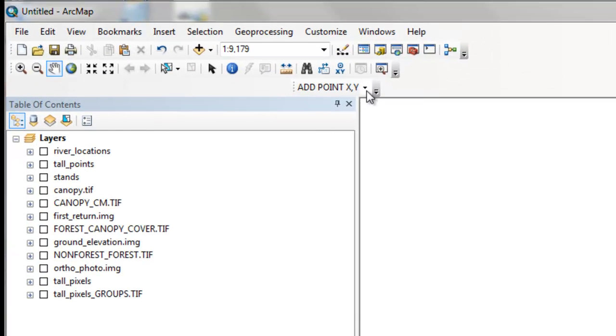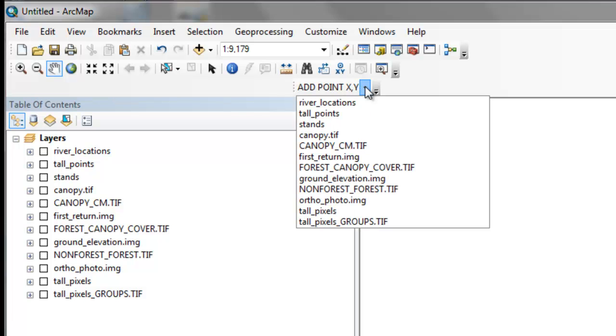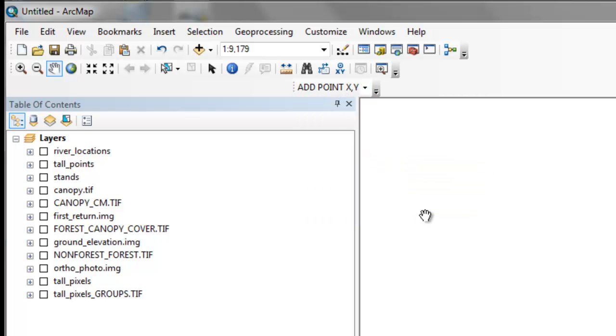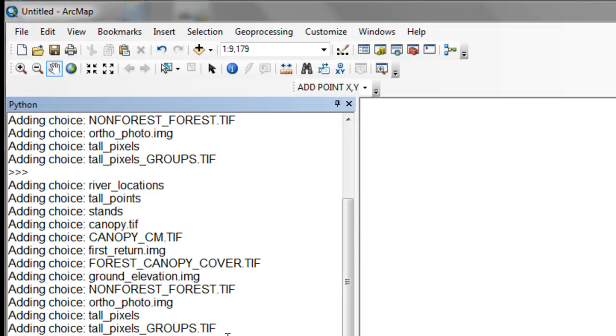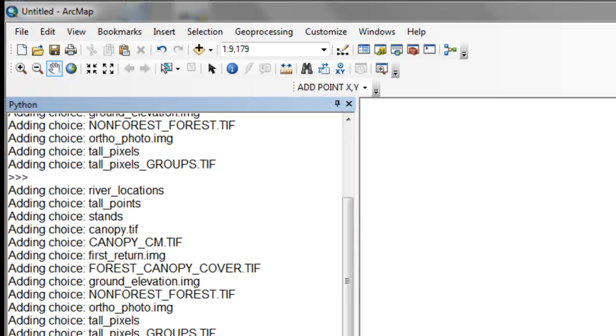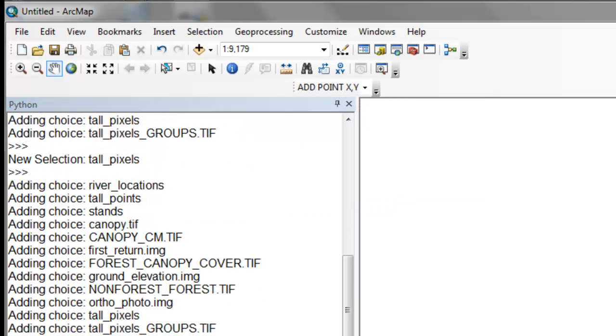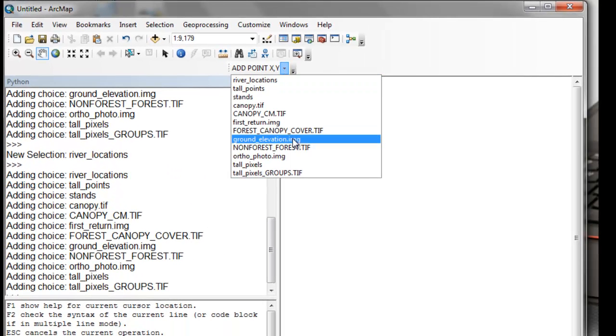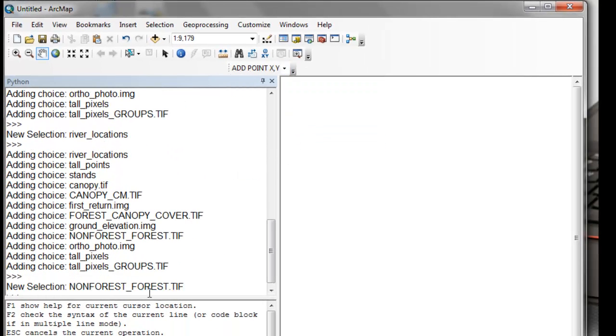Okay, so you notice our box for entering is now null, so the user won't be able to type anything in. And now we've got our drop down, and the drop down is 40 characters wide, and it lists all the layers in our table of contents. So basically, if we look at our Python window, our new selection is tall pixels, and then our new selection is river locations, and our new selection is nonforest.tiff. So now what we're going to do is modify our script so it will just select the point layers.